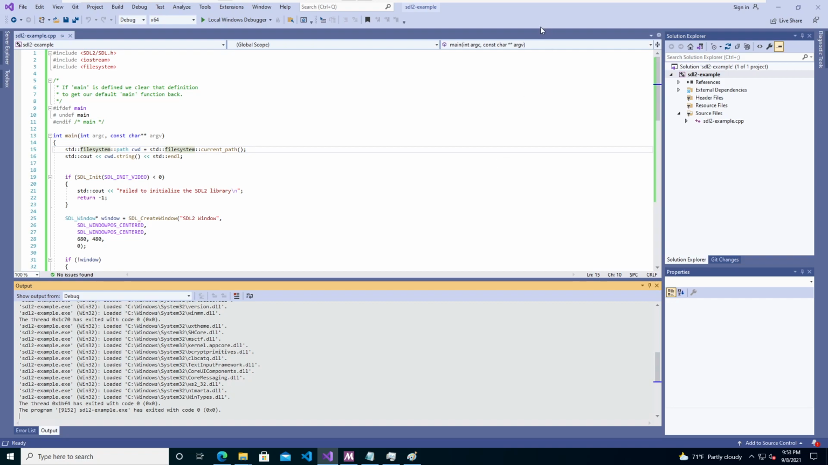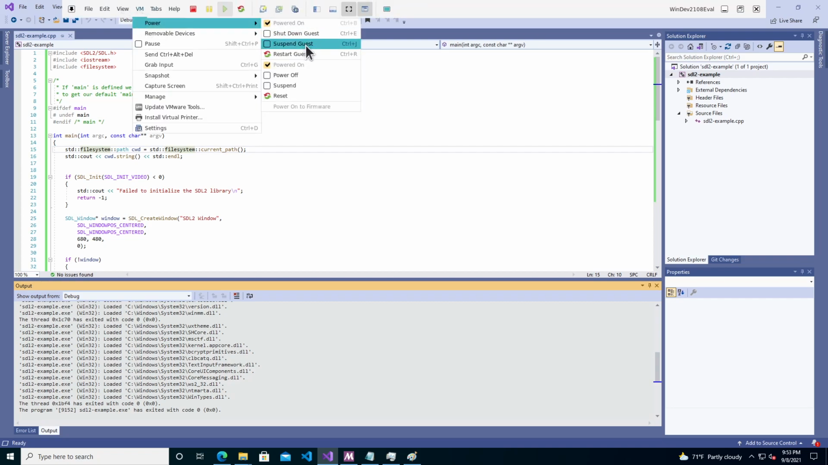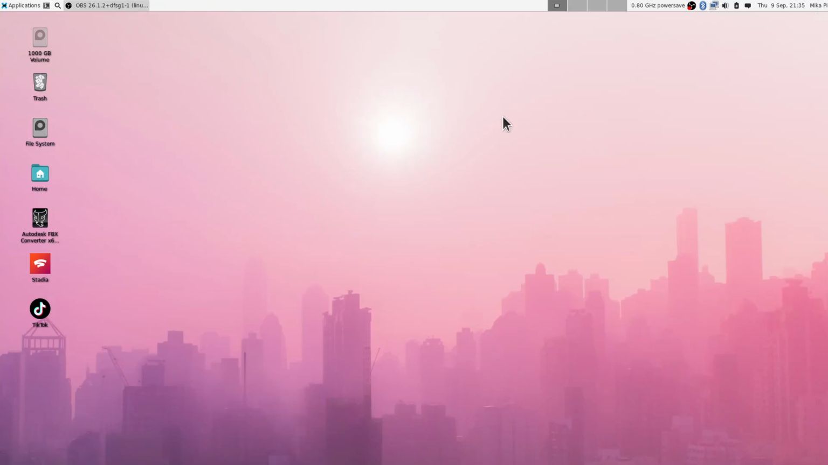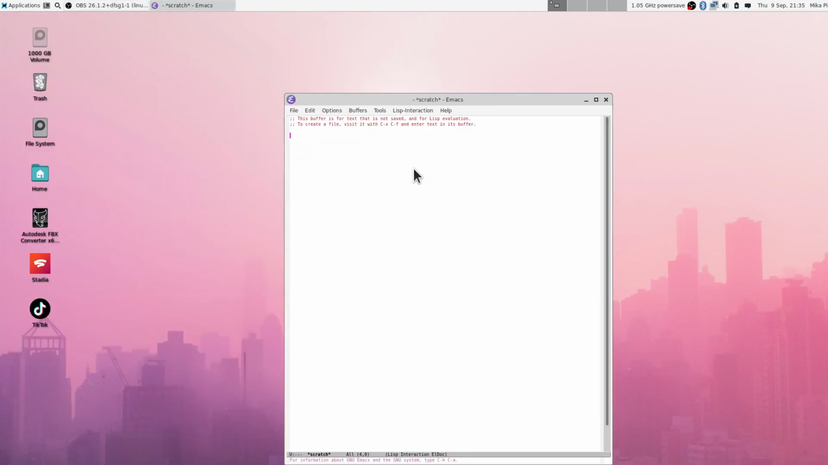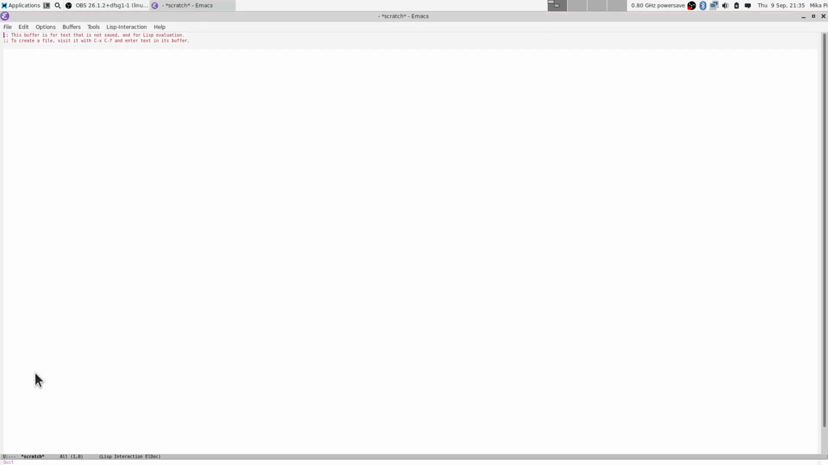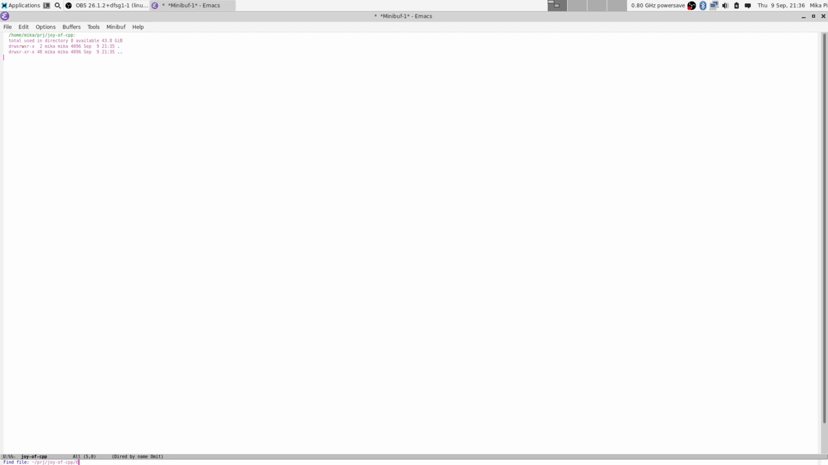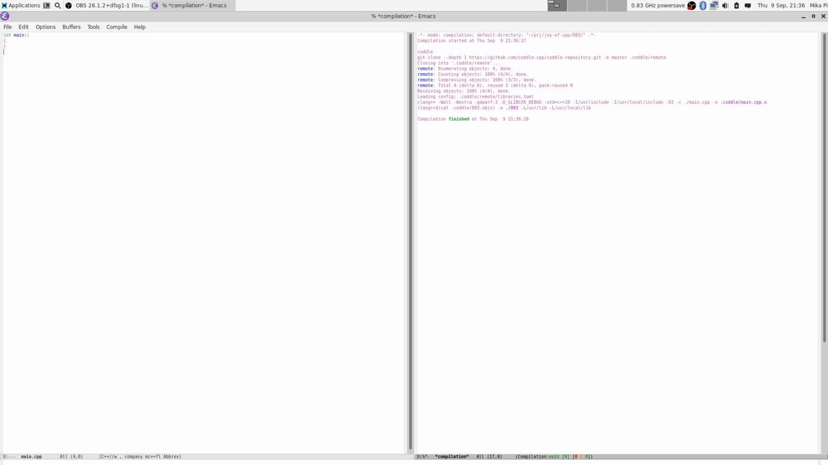So let's go and close this VM. I can just suspend, right? And I can close Emacs. So let's make the directory and call it joy of CPP, and I guess I can create a directory 003 here and make the small application here.